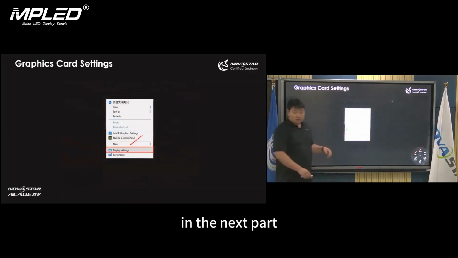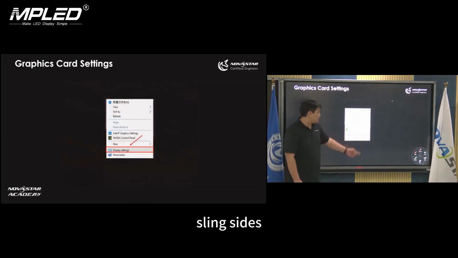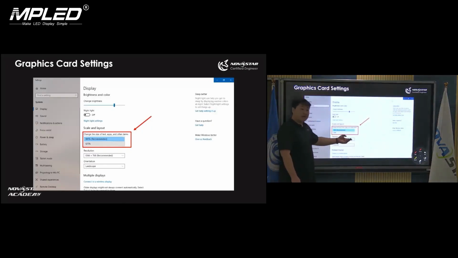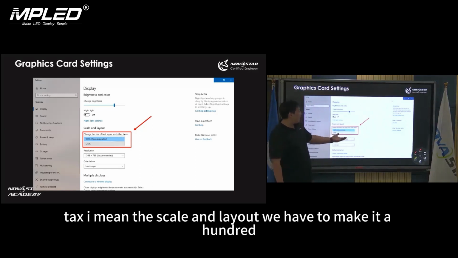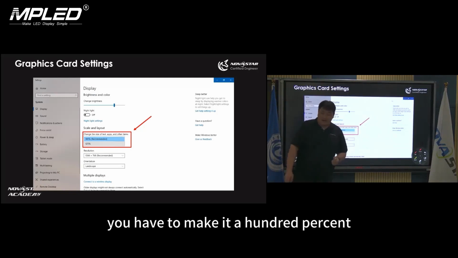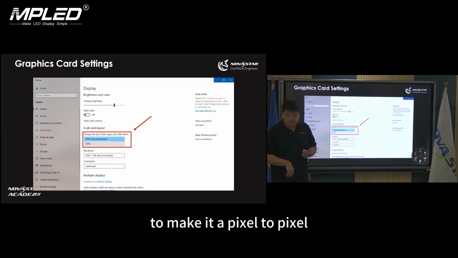And the next part is about the display settings. We have to make sure the resolution is a good one, and also we have to change the size of the text. The scale and layout, we have to make it 100%. We have to make it 100% to make it pixel to pixel.